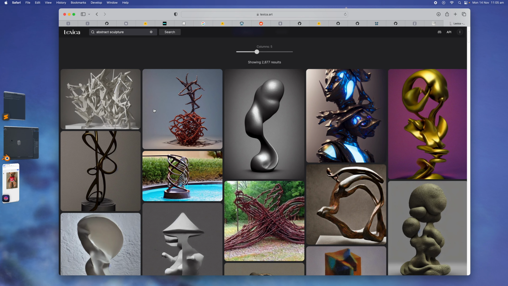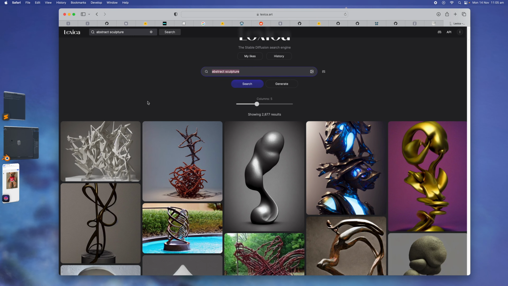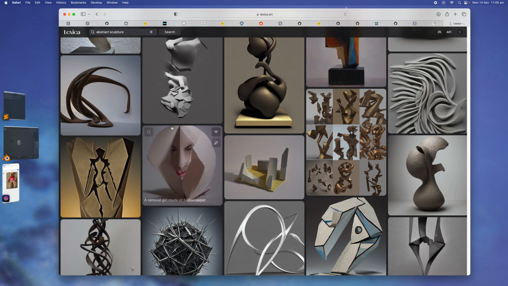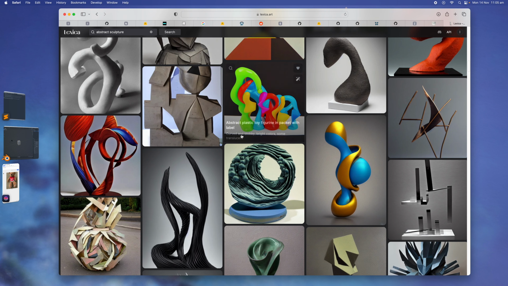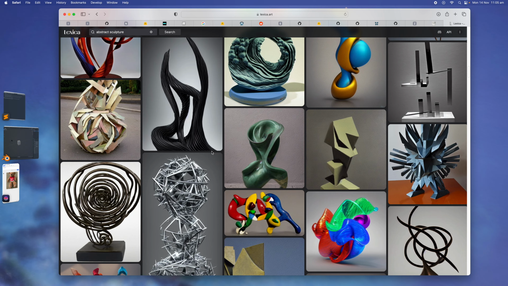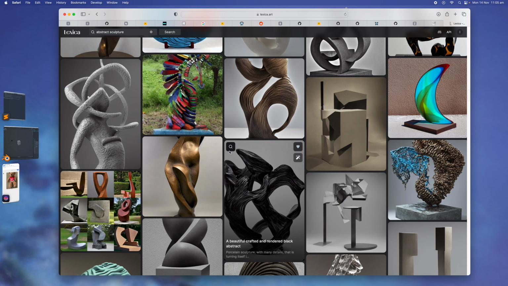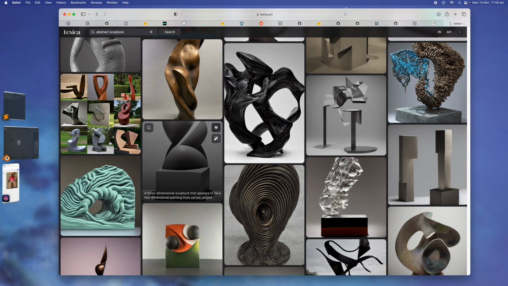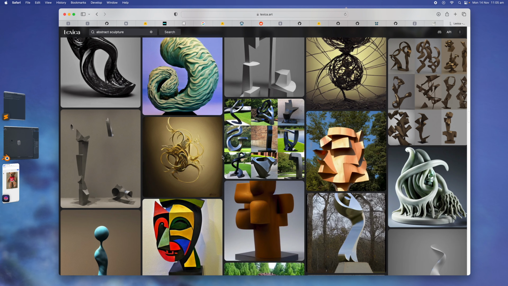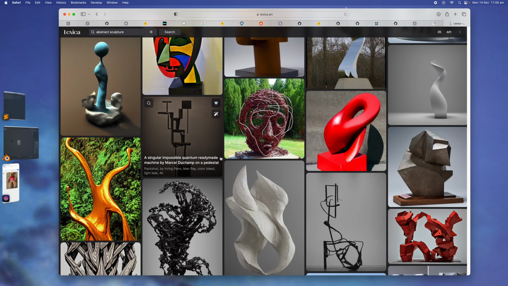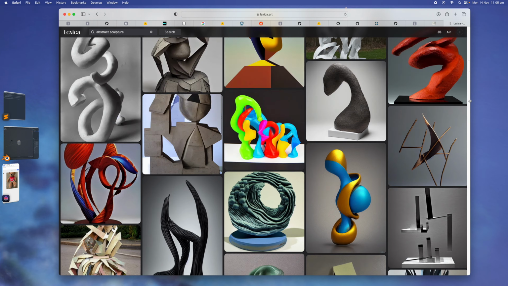This is all AI-generated imagery, and I just searched for abstract sculptures, and you got hundreds of results. It's not like Google Images, because this is actually randomly generated on the fly using AI. So whatever you see here is all AI-generated, and you can take this as inspiration for your creations inside Blender, for example, if you want to make 3D. There are so many ideas. You can take one for today.